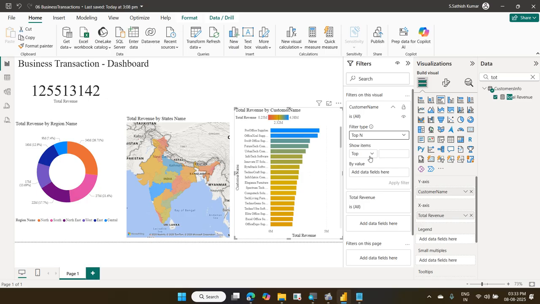One more step is pending. So I expanded the customer name and selected top N and typed top 10. And top 10 is based on what? Whether we want the top 10 based on the revenue or based on some other field, you can do that also. I want the top 10 based on total revenue. Who has given more revenue? They are my top customers.